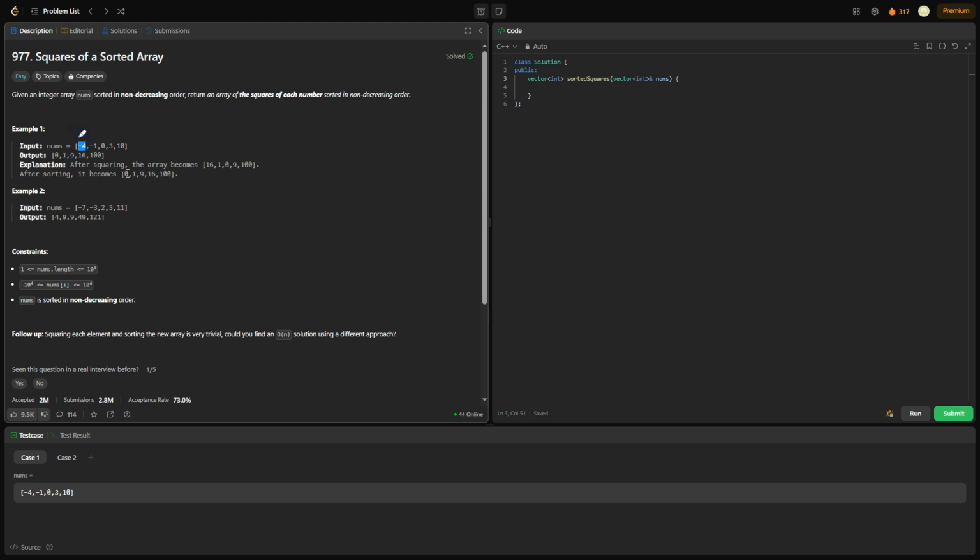We just have to pay attention to the fact that just because a number is negative doesn't mean that it can't be a big number when you square it, right? Like, for example, if this was -10 and we square it, it would also be 100, right? So the biggest number when we square from each side can either be this number or this number. And so we're going to handle this problem basically by using that fact and kind of using a two-pointer approach, okay?